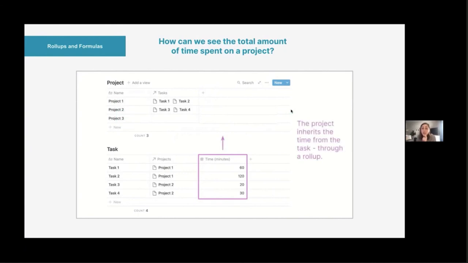So essentially we can use something called a roll-up, and this gets into some of the stuff that Sophia teaches with inheritance. We're going to make the project inherit the time from the task. So we're just pulling all of these values up and putting them here, and this is using something called a rollup.